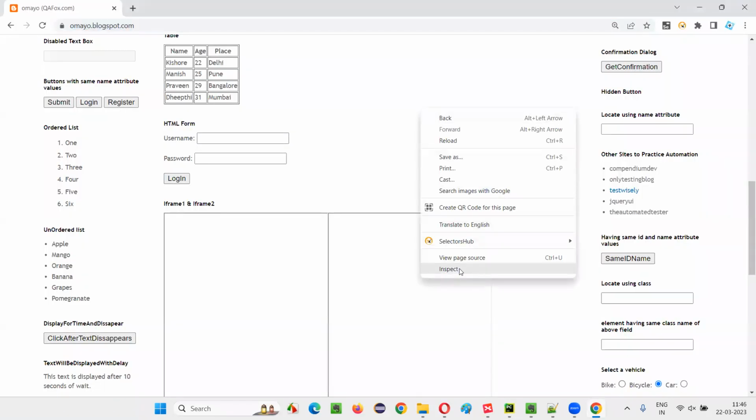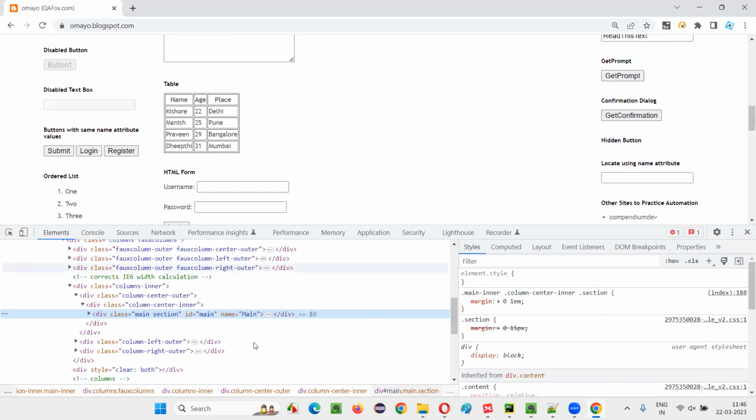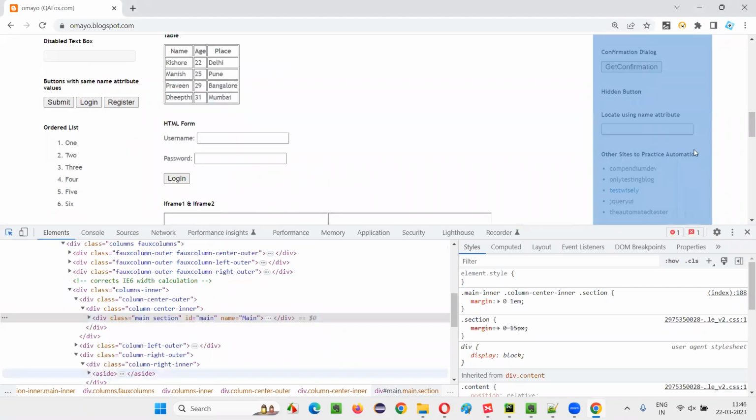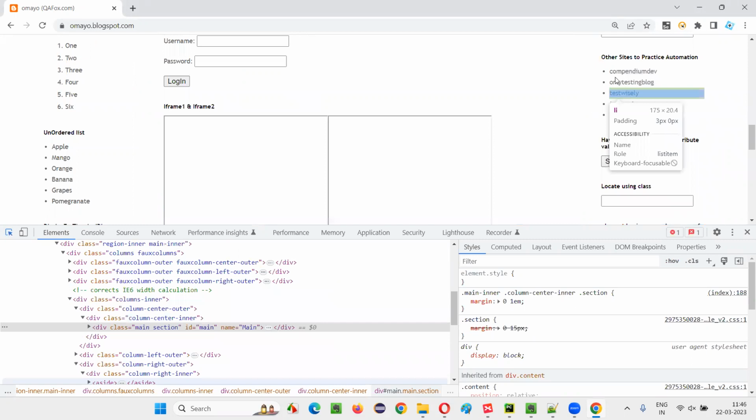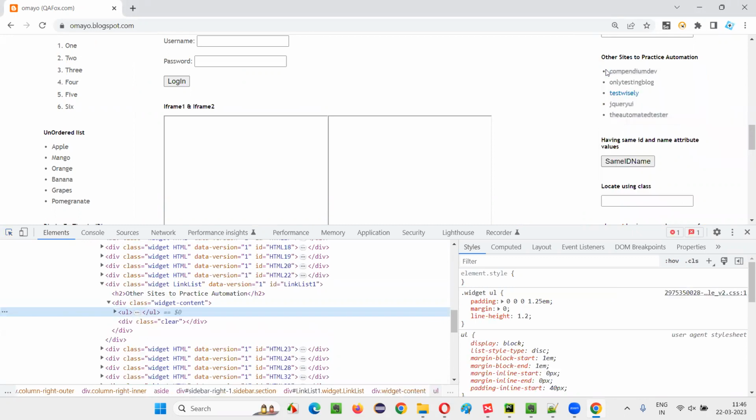Now right click somewhere on the page and select the inspect option. You'll get this Google Chrome DevTools. Just select this option and hover the mouse on this section. Move the mouse in such a way that the entire section is getting selected. You see, now the section is selected. Now select that.